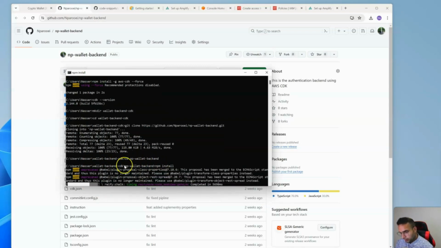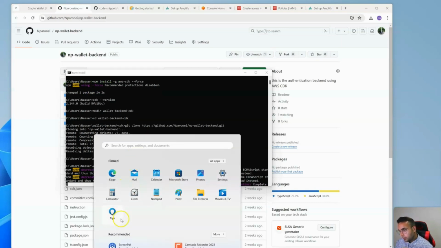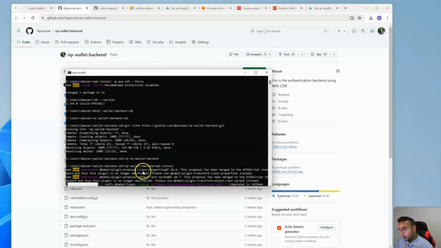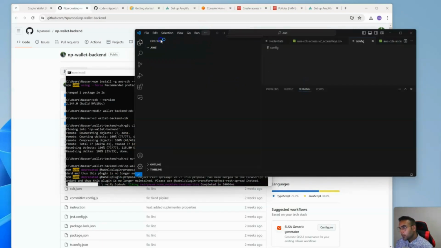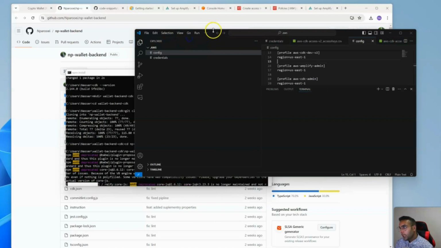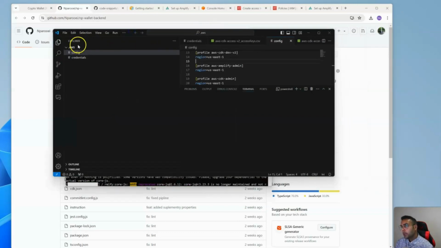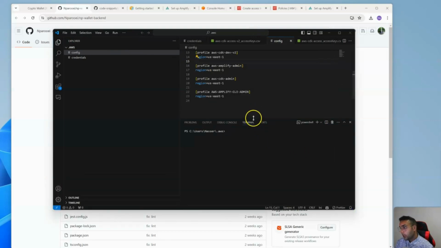So how it works, open your code editor. For me it's Visual Studio Code. If you go to your AWS folder, you will have two files. The AWS folder in Windows is under your username, like Users, your name, and then .aws. On Mac, you can find the location online because I'm not sure exactly where that is, but it shouldn't be hard to find. So you have the config and credentials.